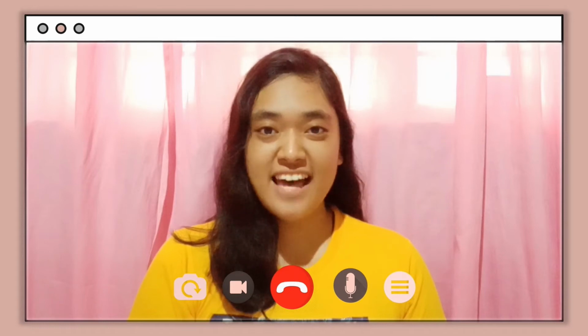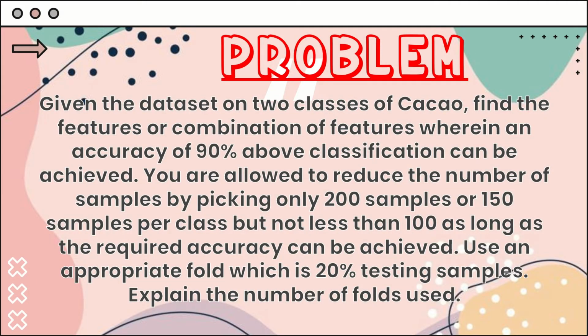It says that given the data set on two classes of cacao, find the features or combination of features wherein an accuracy of 90% above classification can be achieved. You are allowed to reduce the number of samples by picking only 200 samples or 150 samples per class, but not less than 100 as long as the required accuracy can be achieved. Use an appropriate fold which is 20% testing samples. Explain the number of folds used.